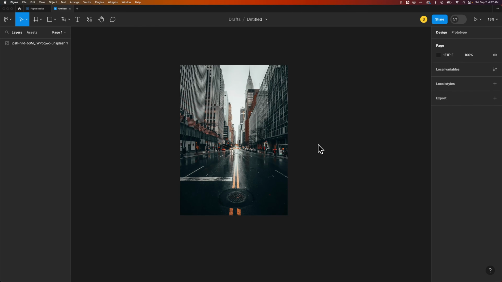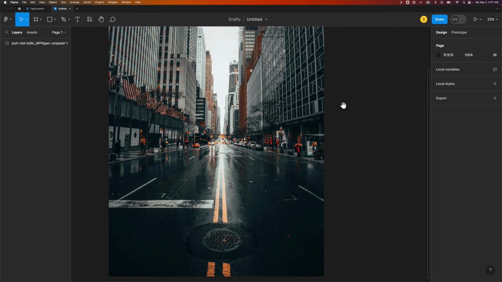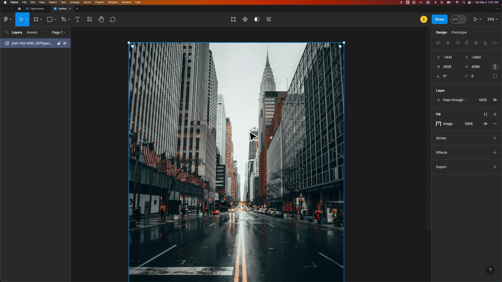In this Figma tutorial, let's take a look at how to blur images. So if you want to blur an image, maybe you're putting some text on it, you don't want it to be so busy. All we need to do is select the image that we want to blur.